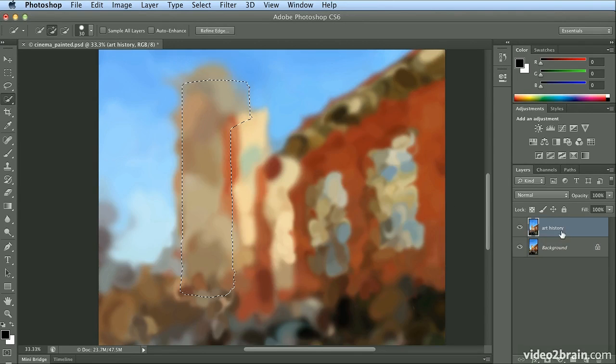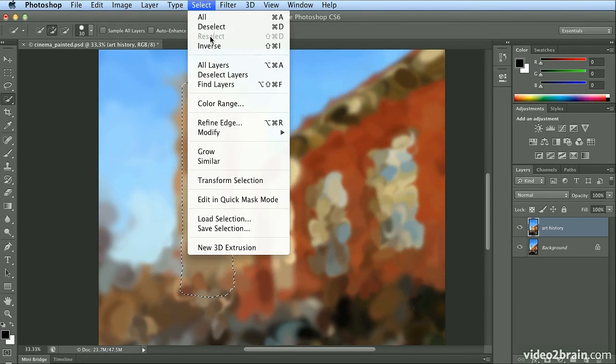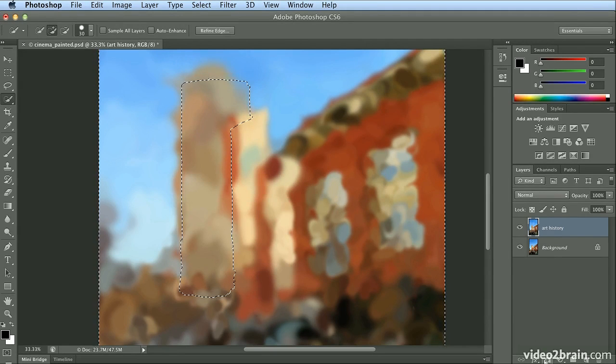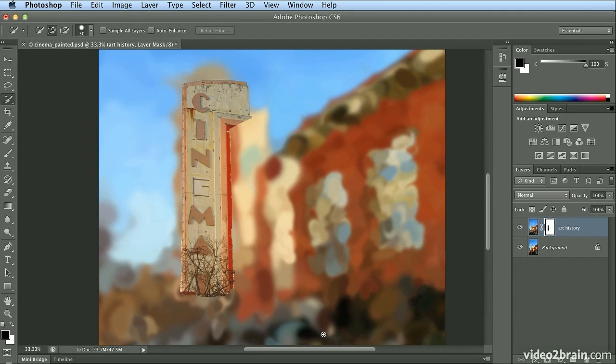I'm on the art history layer. I've selected the eye icon so it's on, and now I want to reveal this below and block everything behind it. So I will choose Select Inverse, which will protect the background, and when I hit the Add Layer Mask button, now cinema shows up in its own original detail.